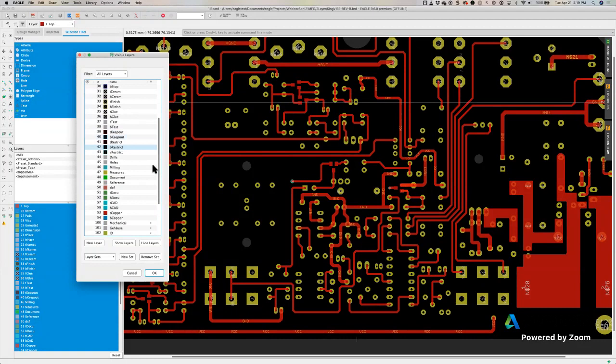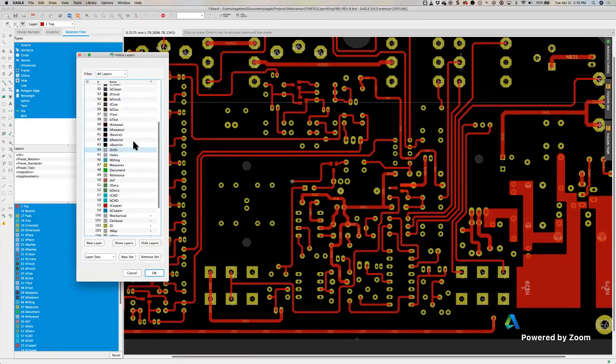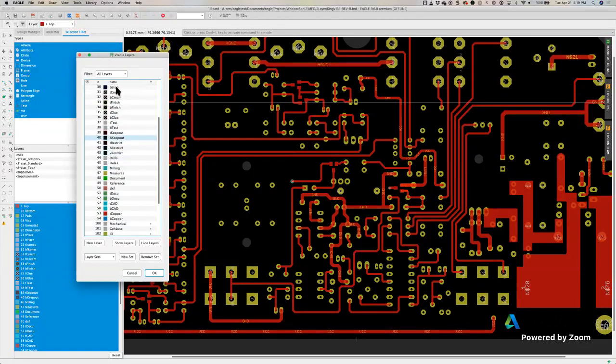So something like here, where you see the measurements or document or reference layer, those layers won't be taken into account when you're using the one-click solution. It's just going to go straight forward to a two-layer stack up, which is the regular layers, your T names, your B names, and just the regular layers that I used.